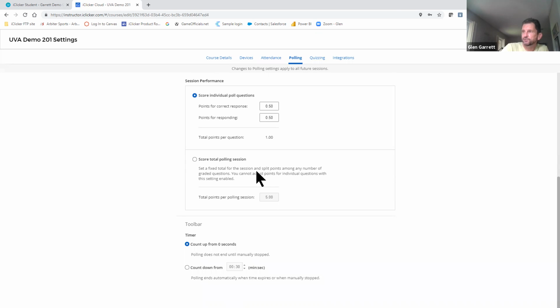You have a second option where you can put just a cap on your total polling session points. And the way to look at that is 5 is the denominator. So if I choose 5, then that's the total number of performance points the students are going to earn in a day. So if I ask 5 questions that I grade, they're each worth 1 point. If the next day I only ask 4, they're worth 1.25. What that means is every question is worth something, but the exact value is going to vary based on the number of questions you ask in a given day.